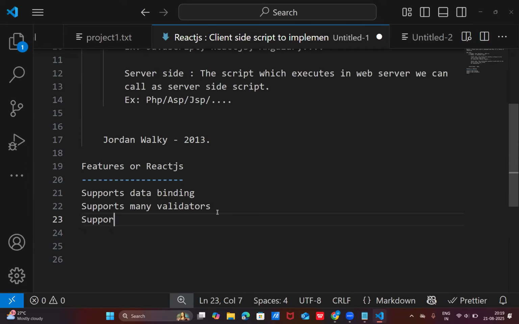it supports single page application. See, React and Angular, why did these technologies get so much popularity? Because of data binding and single page application. So this concept is also available in Angular. Data binding and single page application are available in Angular, but not in JavaScript.